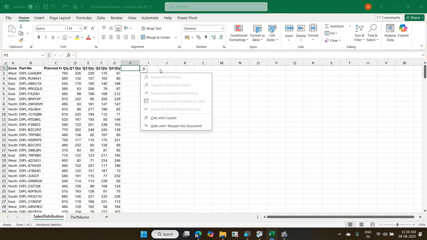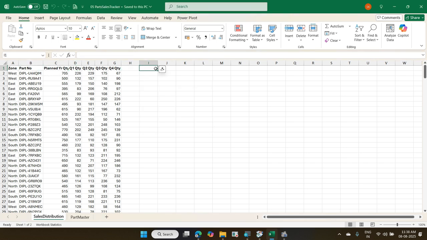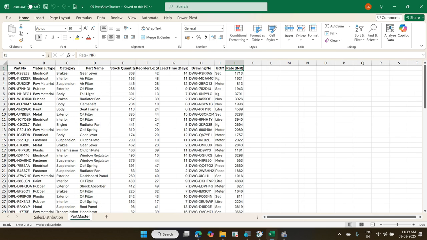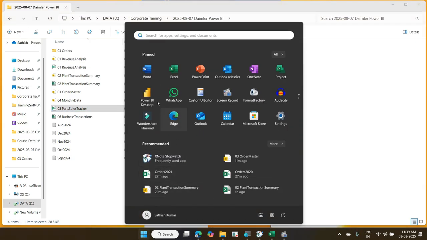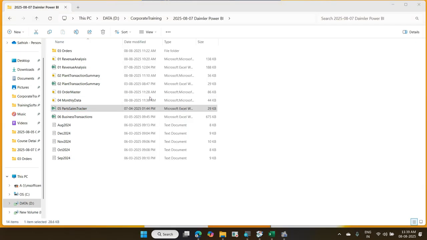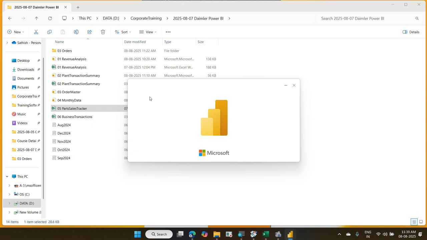Blank report. I think we did this at least three or four times since yesterday. I think you would be well versed in this. Excel workbook. The file name is 05 part sales tracker. That's the file name. Open it. Select the two sheets, sales distribution and part master. Select both the sheets.